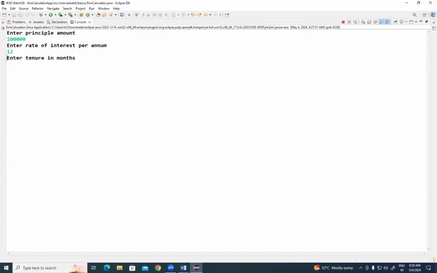12. Enter tenure in months. For example, 24 months. 24 months is 2 years. This loan is a 2 year loan. For how much amount is the loan taken? 1 lakh. What is the rate of interest? 12%. For how many years is the loan? 2 years. Enter.